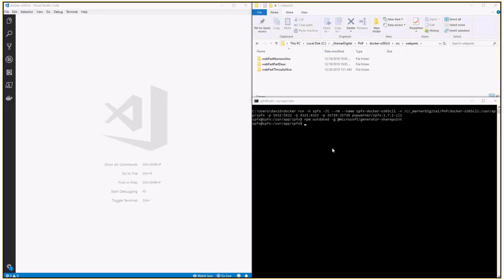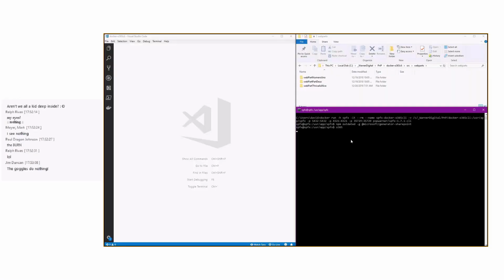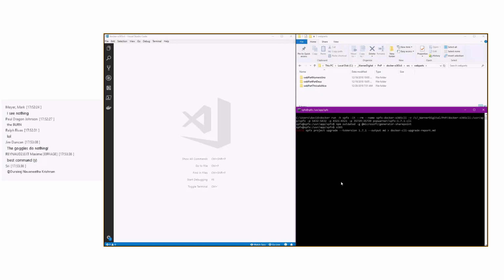There you go. So now we want to instantiate the CLI. It's super easy. You literally just type O365 and wait a second, and then it's going to instantiate. And now we're inside the CLI. Simple as that. Now, if you have done any research or exposure to the CLI, you know that one of the features, one of many, is called the project upgrade command. And you can use that to identify what your solution needs to do to upgrade to a next or a future version. In this case, 1.7.1. I am using the newest version of the CLI, so I can go up to 1.7.1.